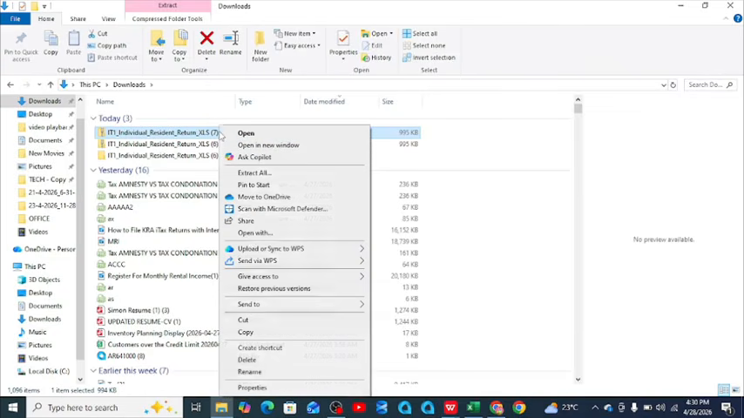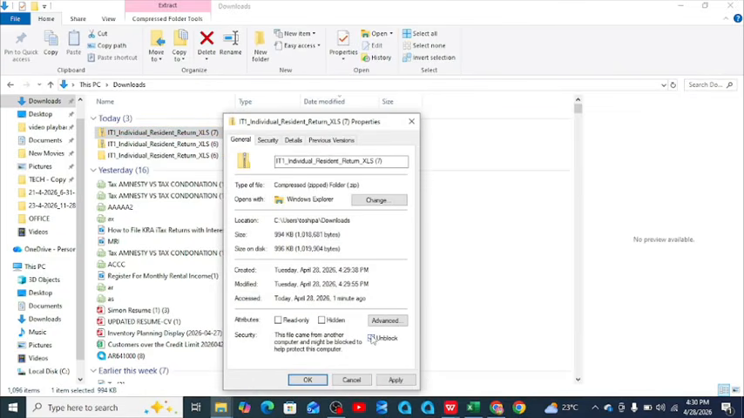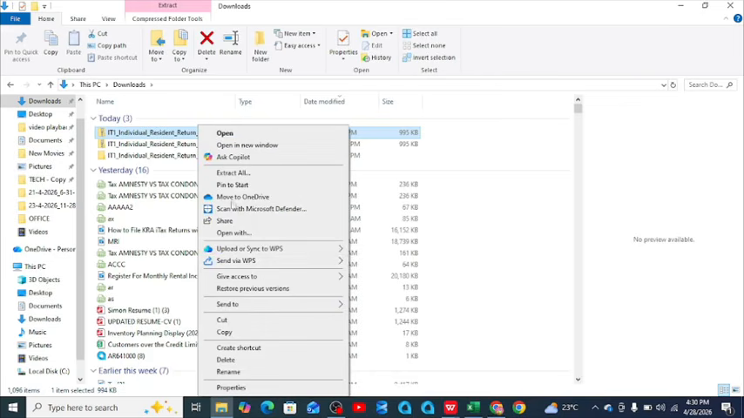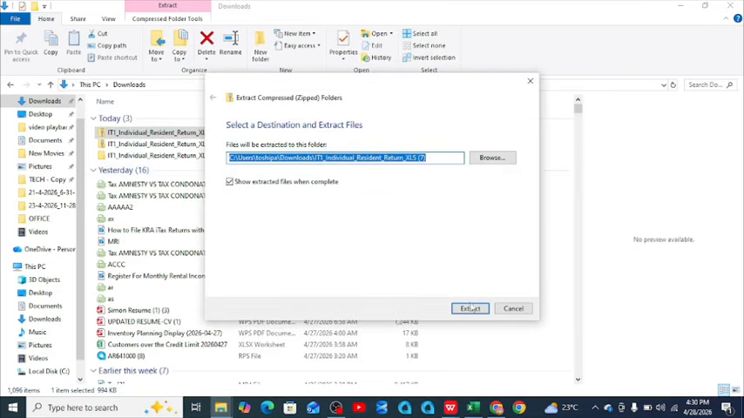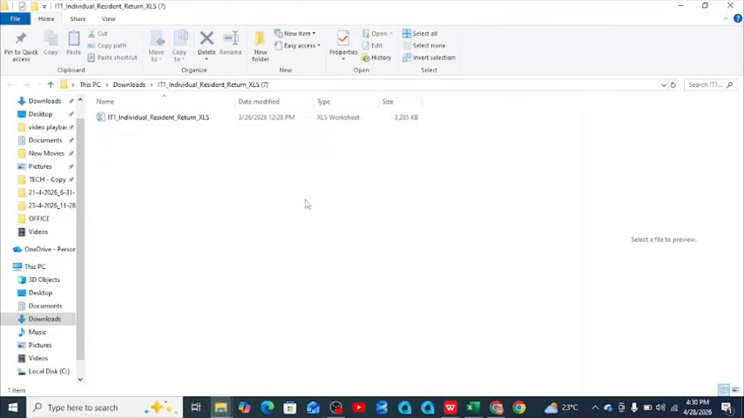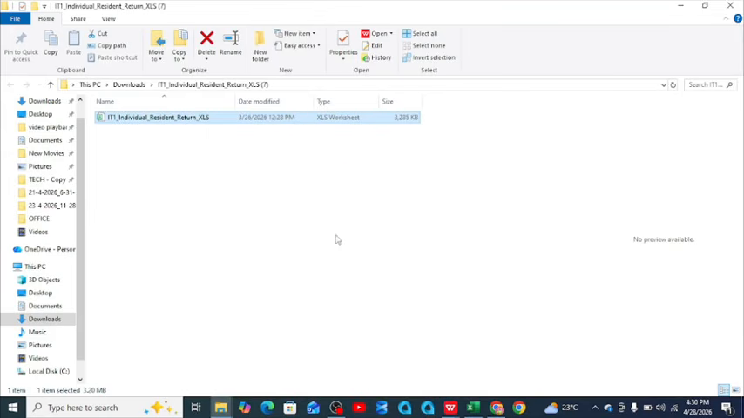You need to come and click above it, come to where we have properties, click unblock, click apply, and then click OK. The reason why I'm doing this is to avoid macros when you open this document using Excel. To open it, I'll just click here and then extract the content of the document. So come here and choose extract. When we extract, this Excel sheet will appear here. You just click above it, then come to where we have open and open it with Excel.